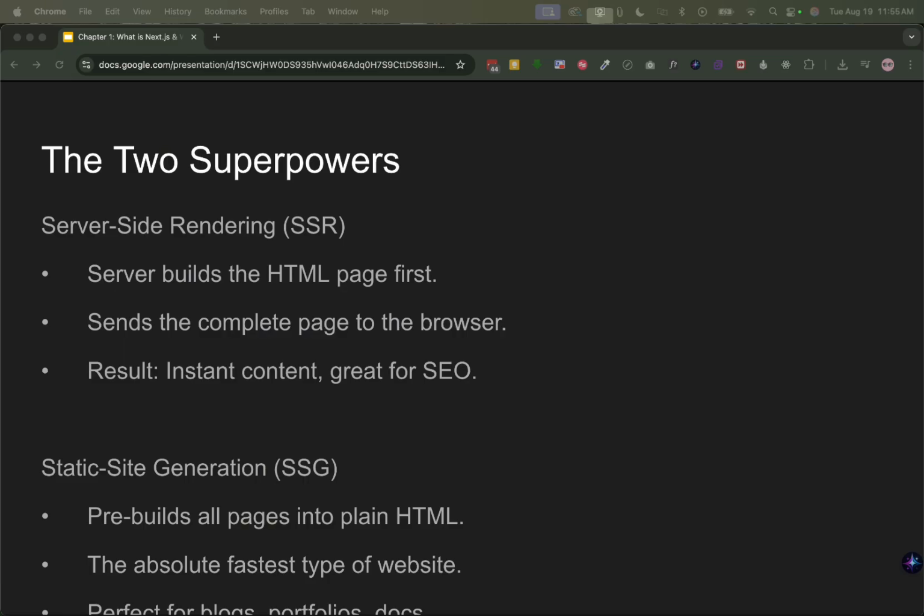But Next.js has another trick up its sleeve: static site generation, or SSG. This is where, at build time, Next.js pre-builds all of your pages into plain HTML files. This is the absolute fastest type of website you can possibly have. It's perfect for sites where the content doesn't change every 5 seconds, like a blog, a portfolio, or a documentation site. The amazing part is that Next.js lets you mix and match. Some pages can be server rendered and others can be static. You get to choose the best approach for every part of your project.